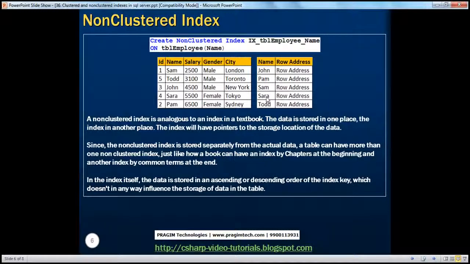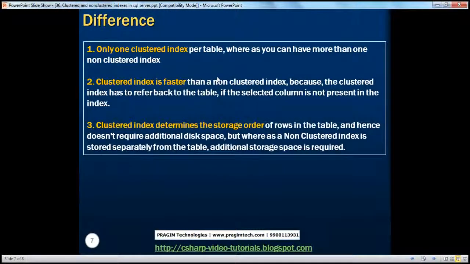Sarah's record is here. This is the row address. And if I want the ID and salary columns, I don't have those columns in this index. So I will have to refer back to the table. So obviously there is one extra lookup involved if it's a non-clustered index. But on the other hand, if it's a clustered index, then all the columns are present in the table itself, and the data in the table is arranged based on that clustered index, so you don't have that extra lookup. That's why clustered indexes are slightly faster than non-clustered indexes.